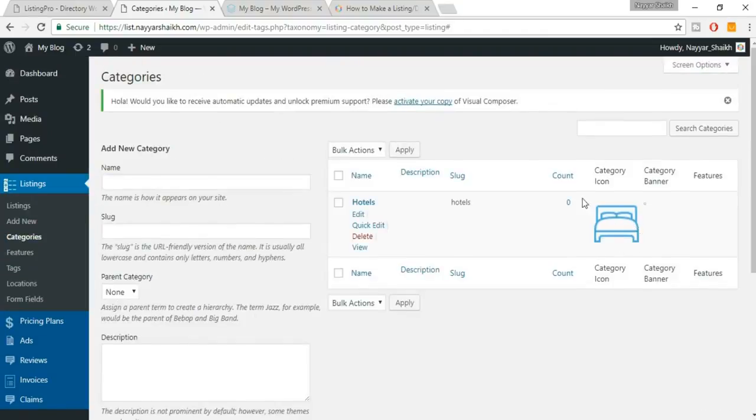Okay guys, so this is how it looks like. As you can see, it is hotel. Slug is hotel. As I said, slug is already filled. Now count, no product, because we haven't added any listings, so count is 0. We have the icon over here. So similarly, you can create as many categories as you want. This is easy, super easy, I would say.